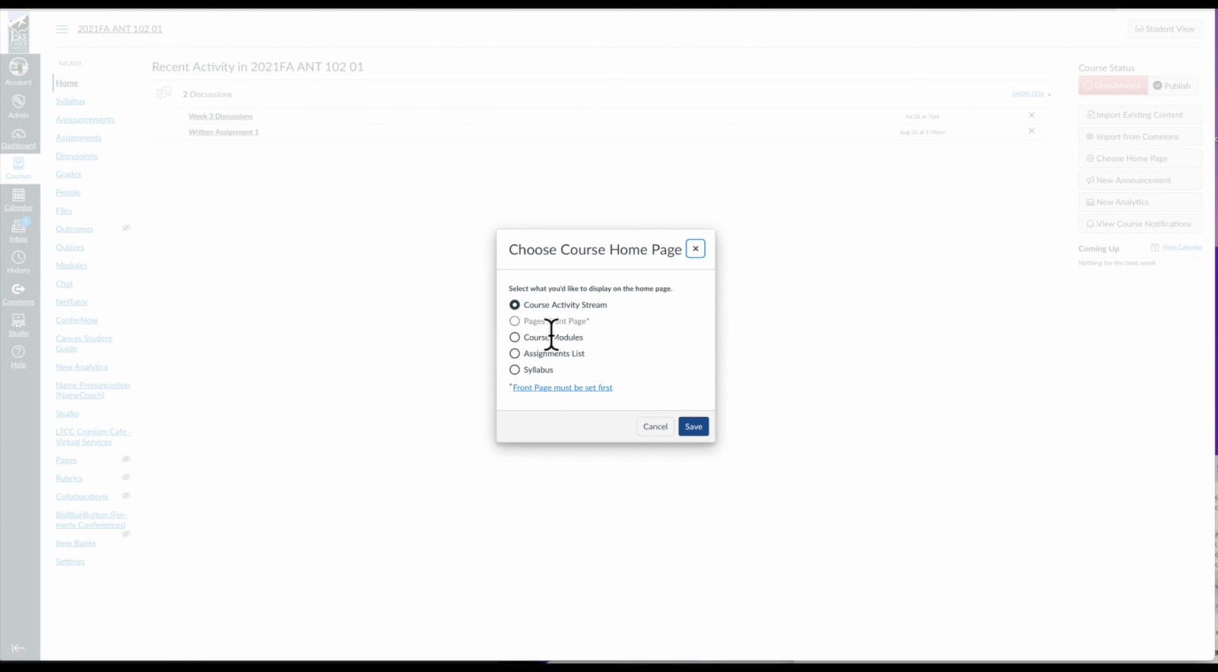The last one would be Pages Front Page. And the deal is you first have to set the front page. So watch what happens if I try to do this. It doesn't let me do it. It's grayed out. So let's set our front page.